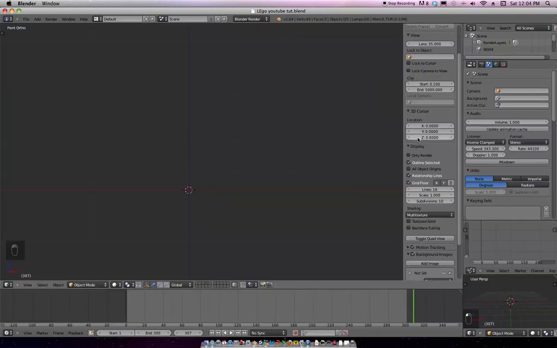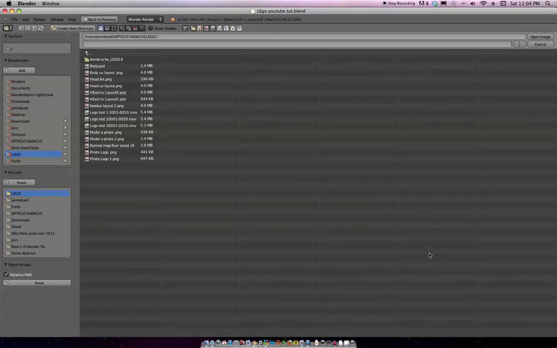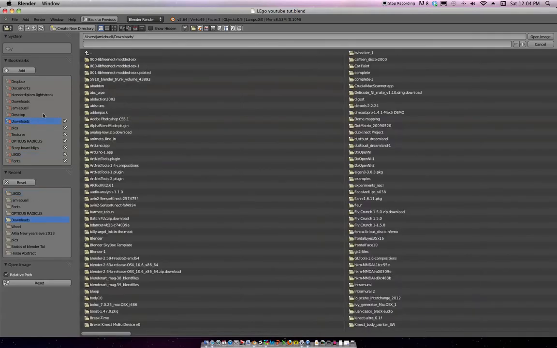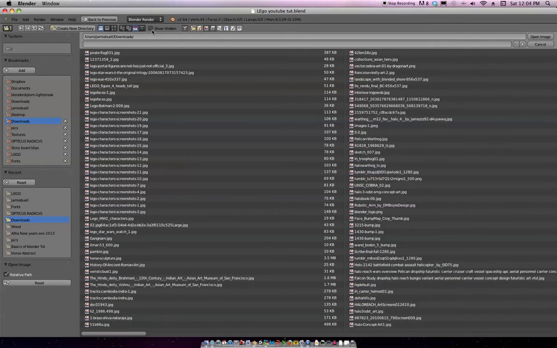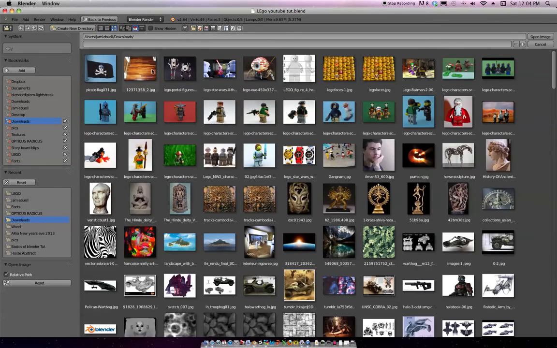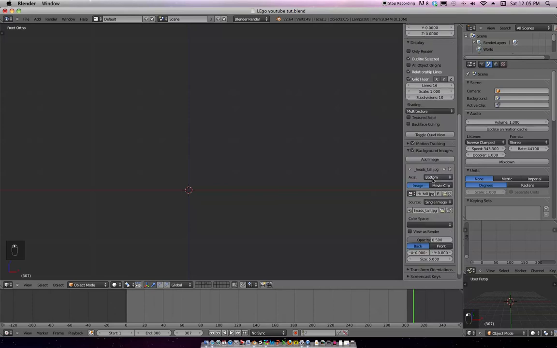So I'm going to press N to go into my menu right here. And then I'm going to the background images, make sure that the checkbox is checked. And I'm going to go right here to open. I'm going to my downloads. I'm going to click this folder so all folders go away. And then I'm going to click on this little date icon up here, and that will do it by date. So let's see, I downloaded this right here. I didn't use this to make mine, but we'll use this to make ours. Open the image. Make sure in the image right here, I'm just going to put on all views right now.